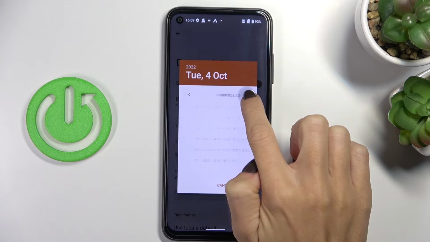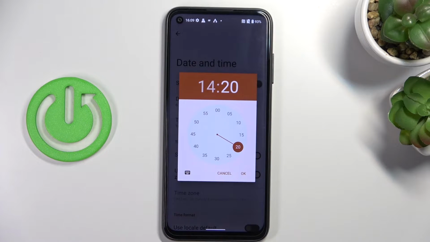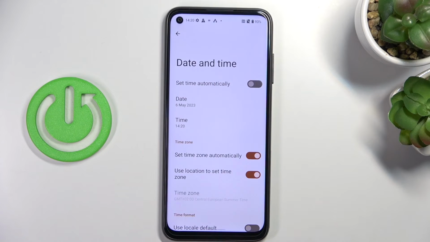So smoothly choose the date that you wish to apply. It's all the same with time. Smoothly choose the hour, tap on OK, and that's it. From now on, your picked date and time is active.